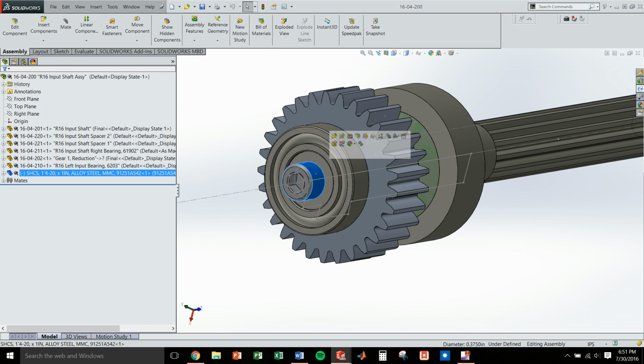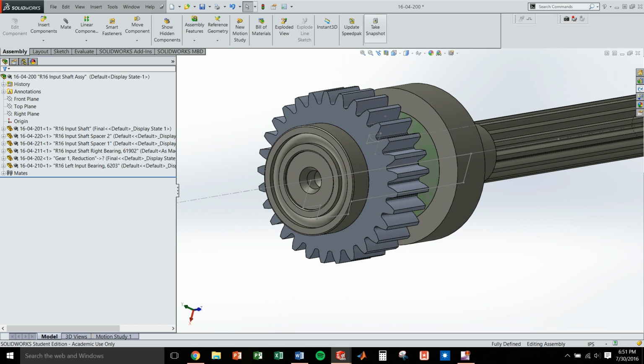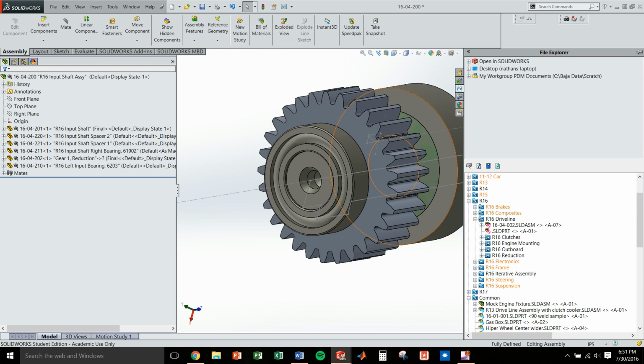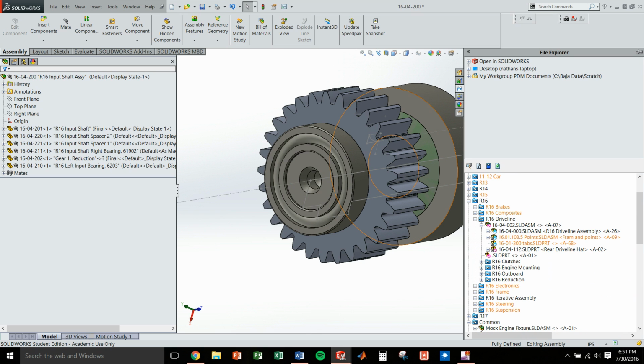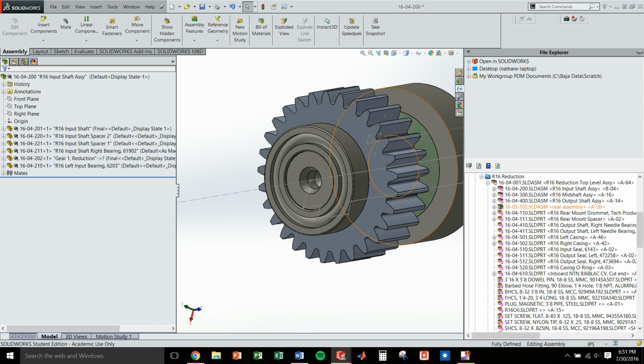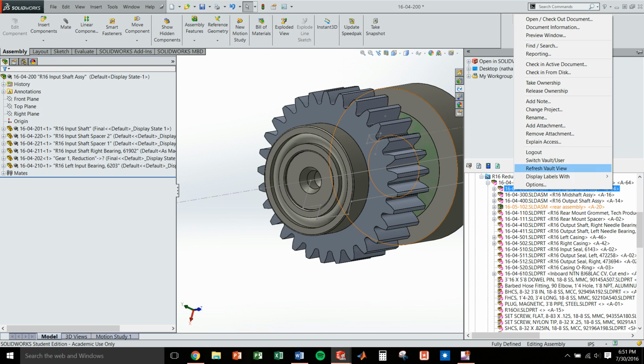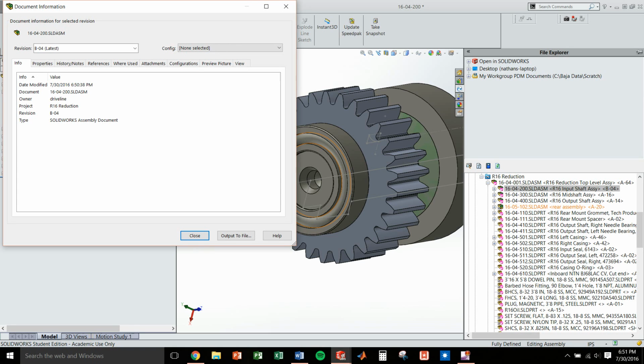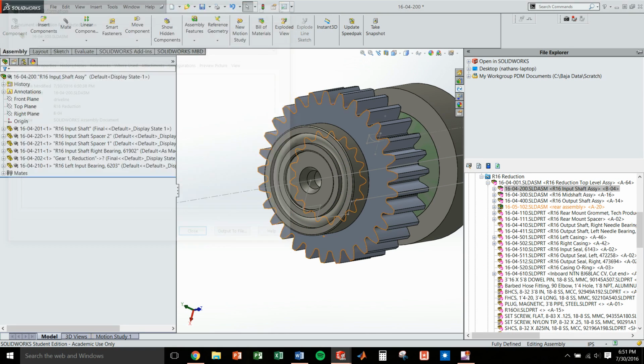Let's say, now that I've already got that bolt in there, let's say I'm working in this input shaft assembly. This input shaft assembly is currently being owned by me. The way I know that, I can go into reduction like I was previously and check that it's being owned by me with the pink arrow, but I can also go to document information, which will show me who the current owner is if I'm not sure. So the owner is Driveline and the most recent revision is B04.